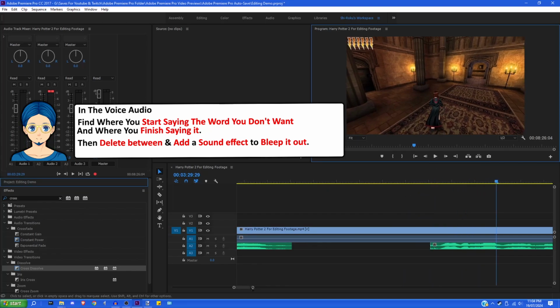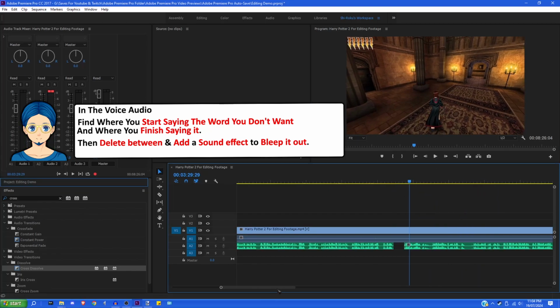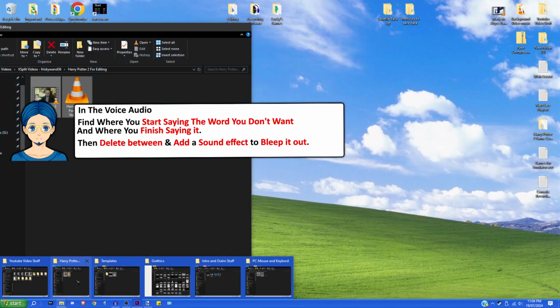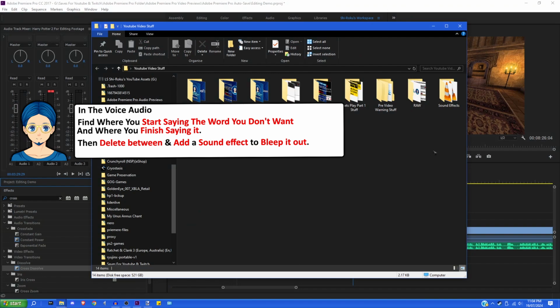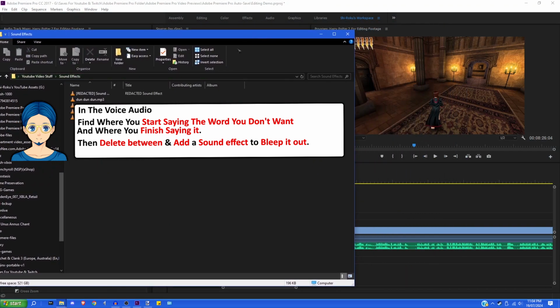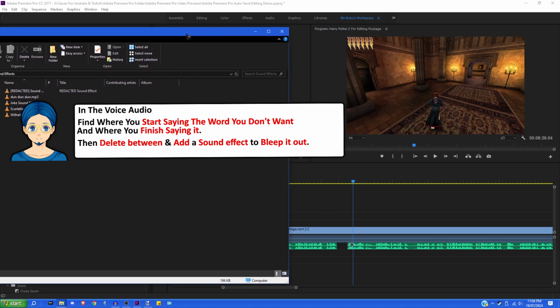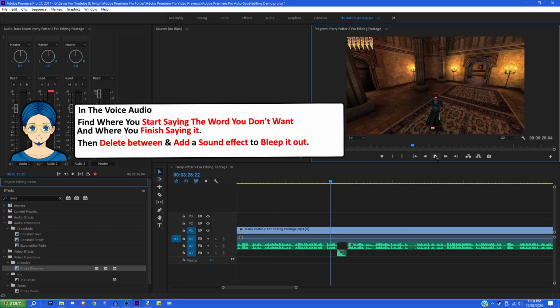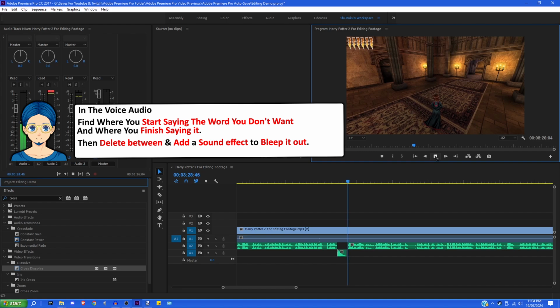Okay, so that's cut out, but you can also cover it up with a sound effect. For example, go back here and open sound effects, give me a sec, and then get your sound effect of choice for the sake of censoring. Grab that, and let's see how that sounds. Okay, so that's basically how censoring works.